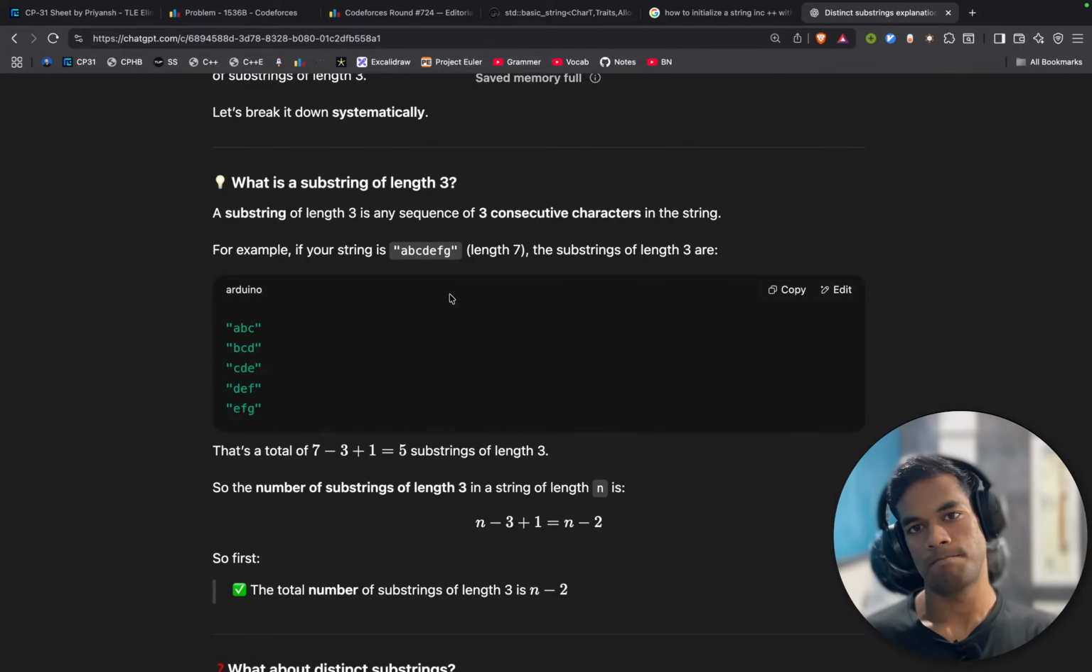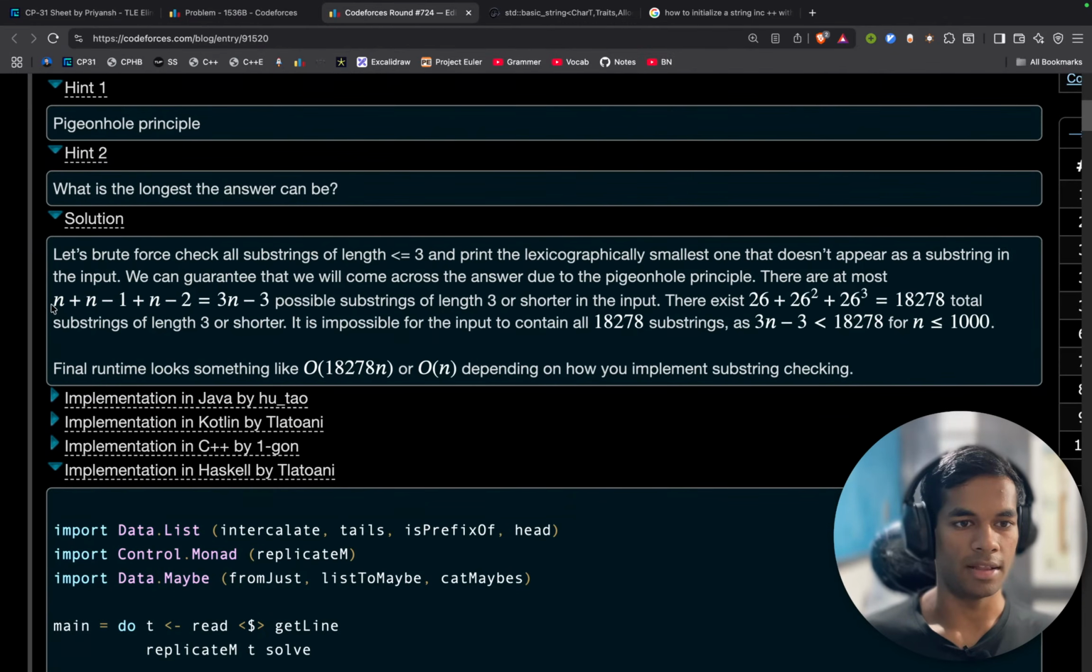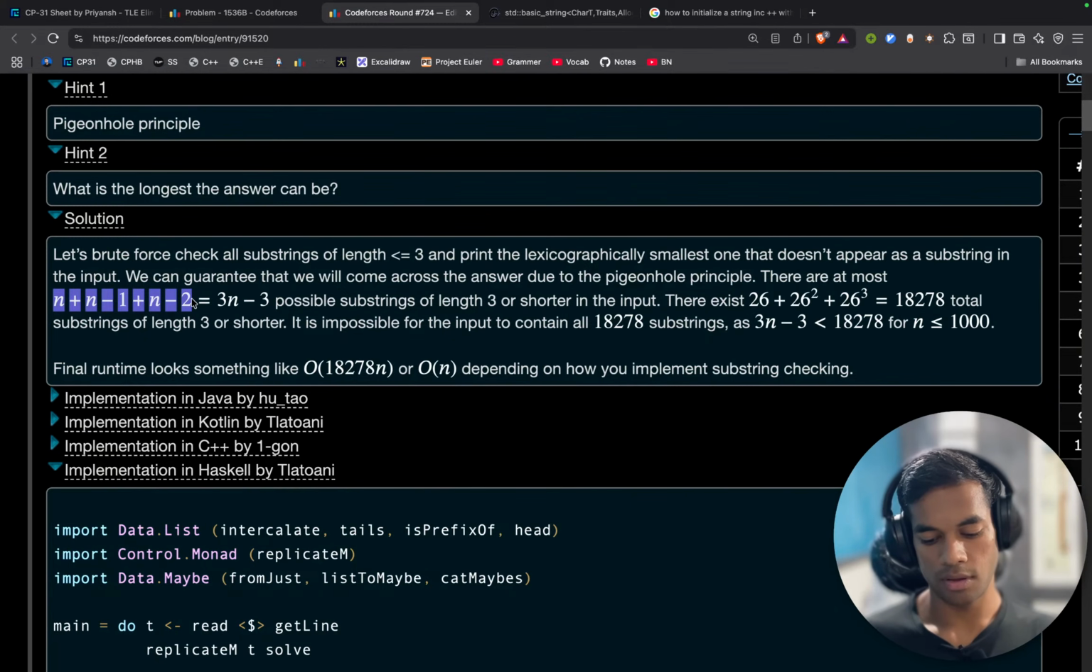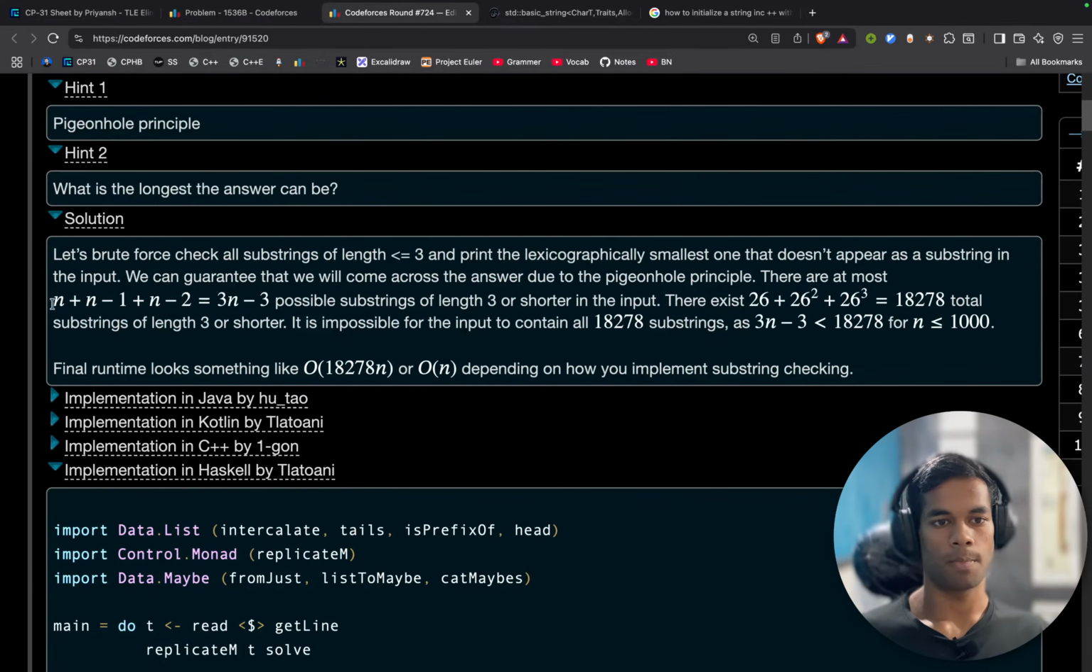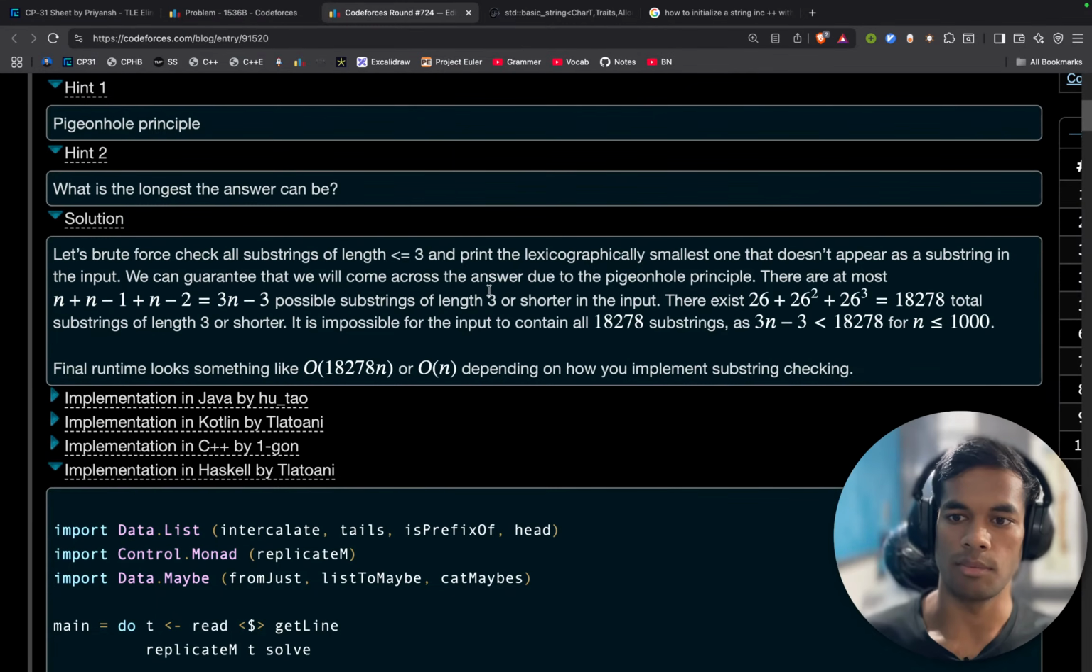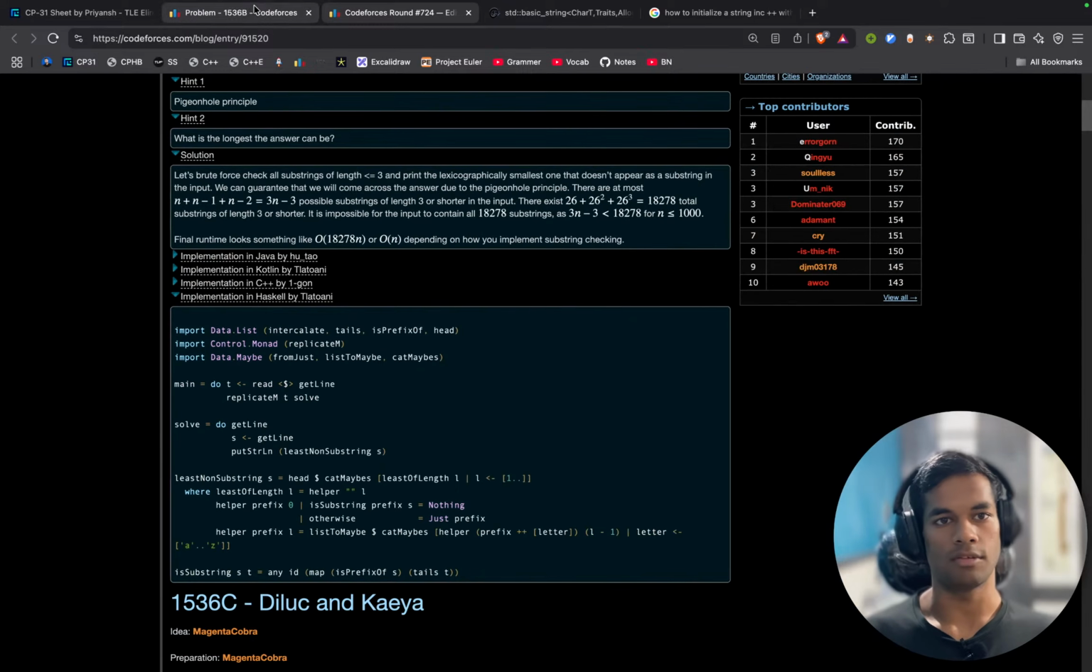Okay, now I get it. By this, they don't mean the substrings of length 3. This n represents all the substrings of length 1. This represents all the substrings of length 2, and this all the substrings of length 3. We are adding all of these, so this is the maximum number of substrings that we could have. Okay, that is cool.